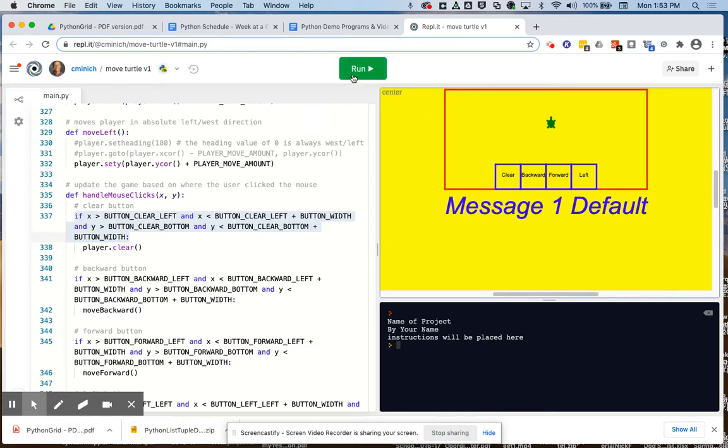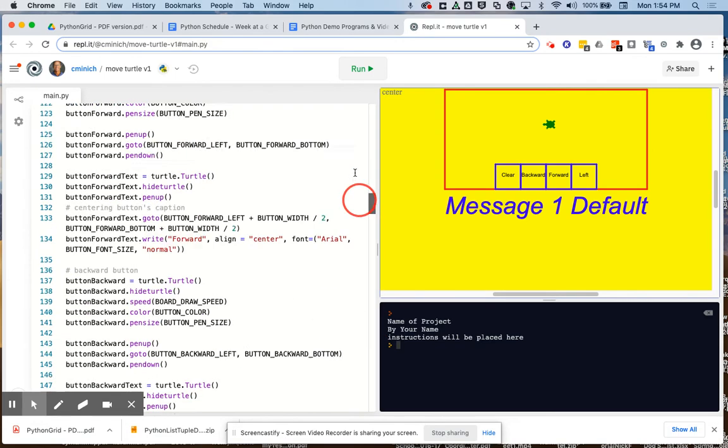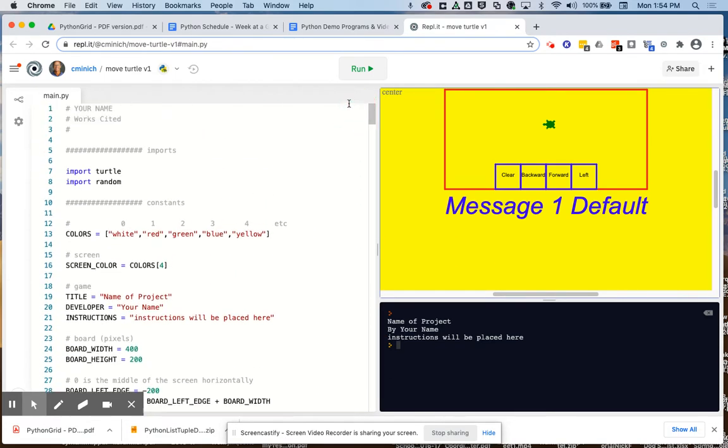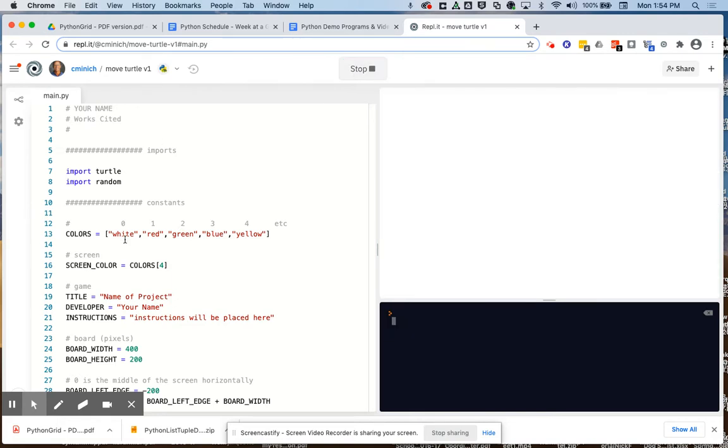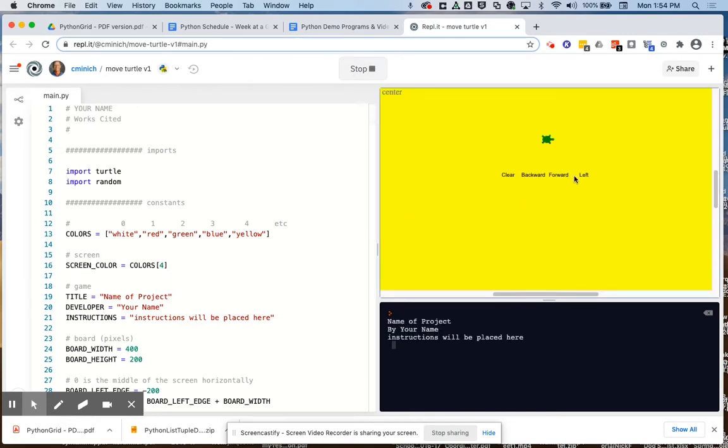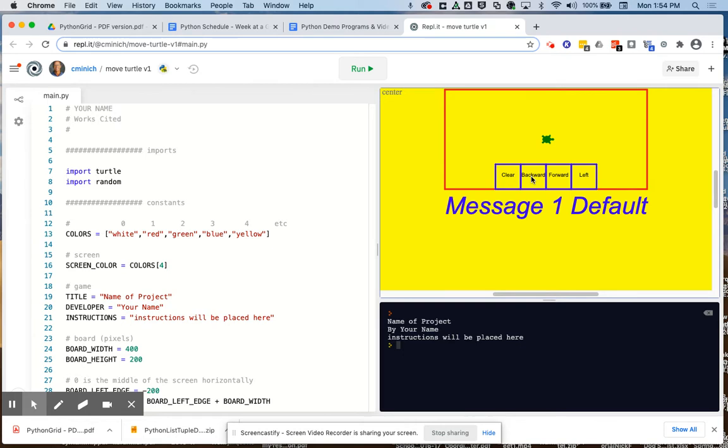Okay, so here goes. The goal will be to add a right turning button because oddly enough, this demo program, you can turn left with your turtle, but you can't turn right. Well, that's for you to figure out, or watch this video and learn from the video.